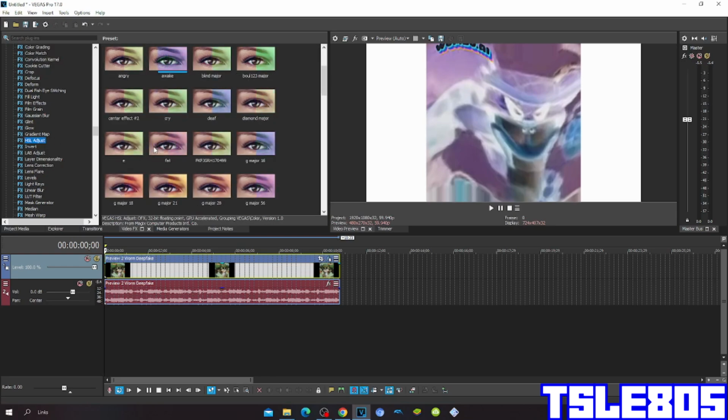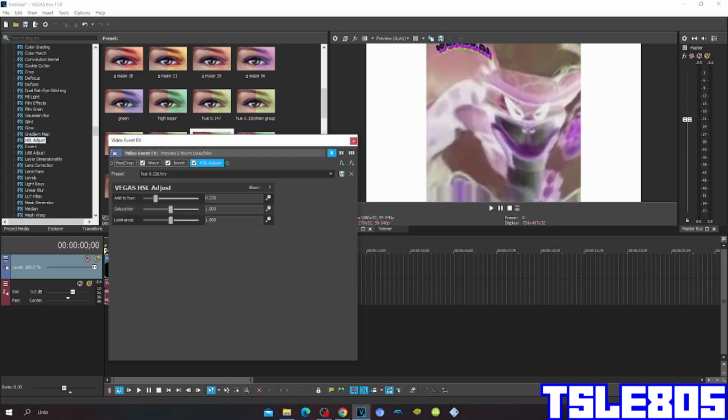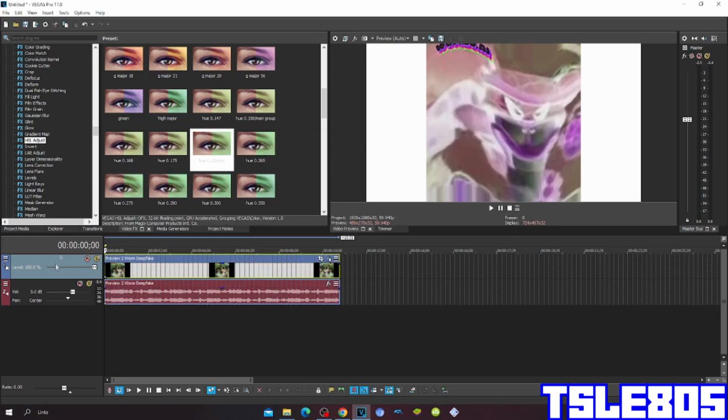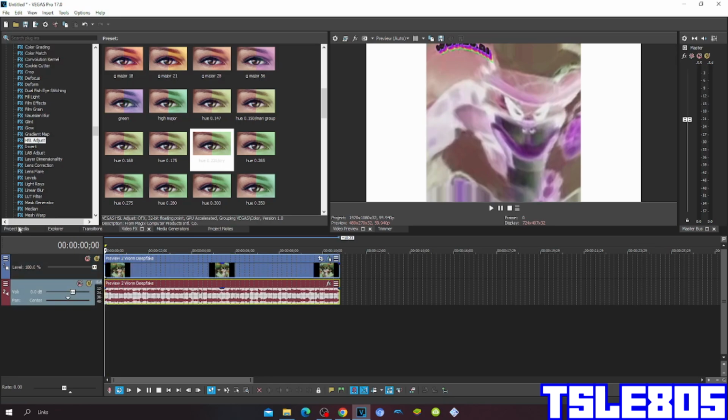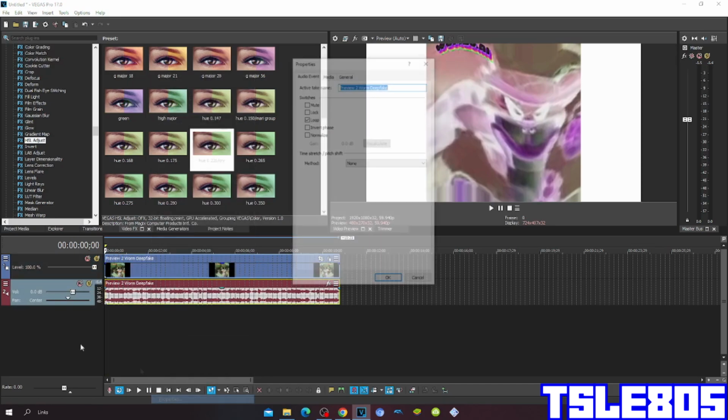Then go to Hue Saturation Adjust and choose the preset of hue 0.226, aka the Hue Saturation Adjust for cry. So the hue is obviously 0.226. And now since we're done with the visuals, we can now go for audio.